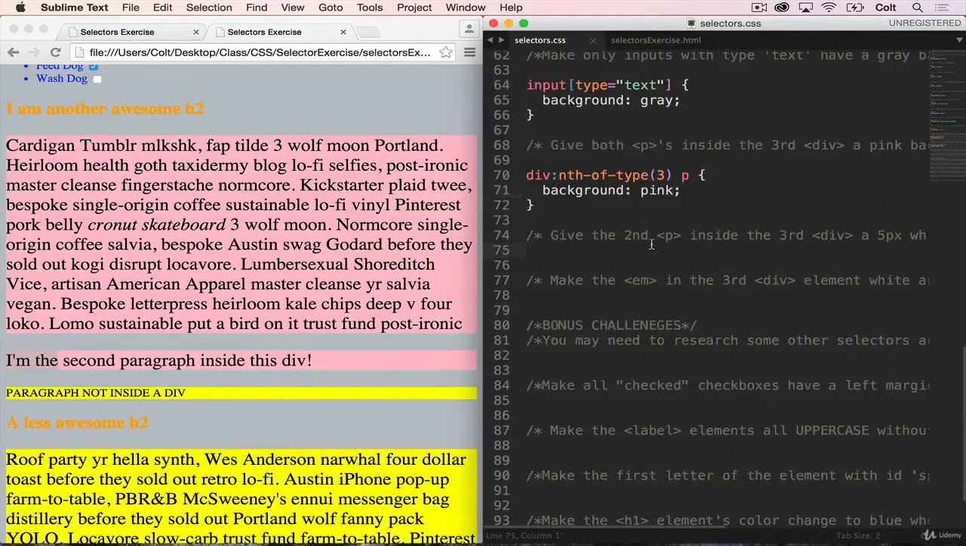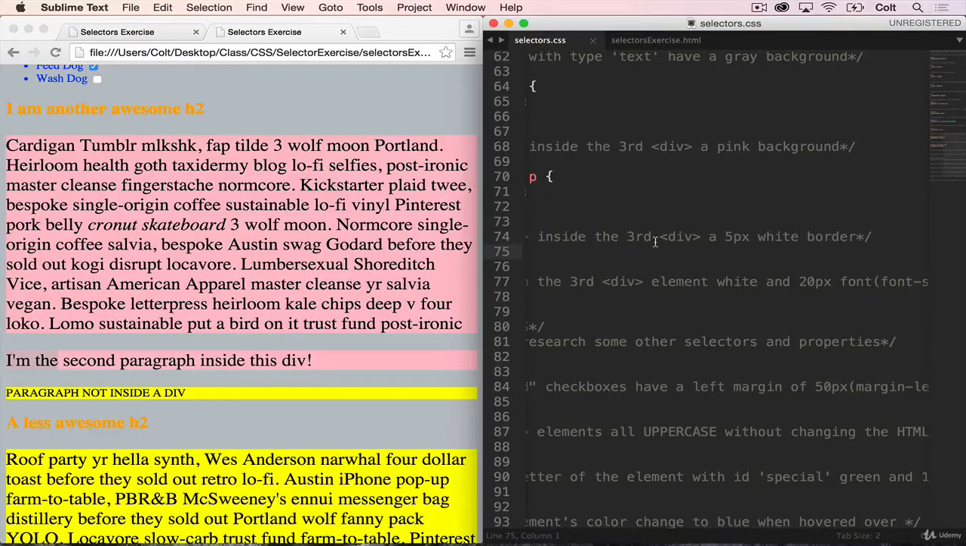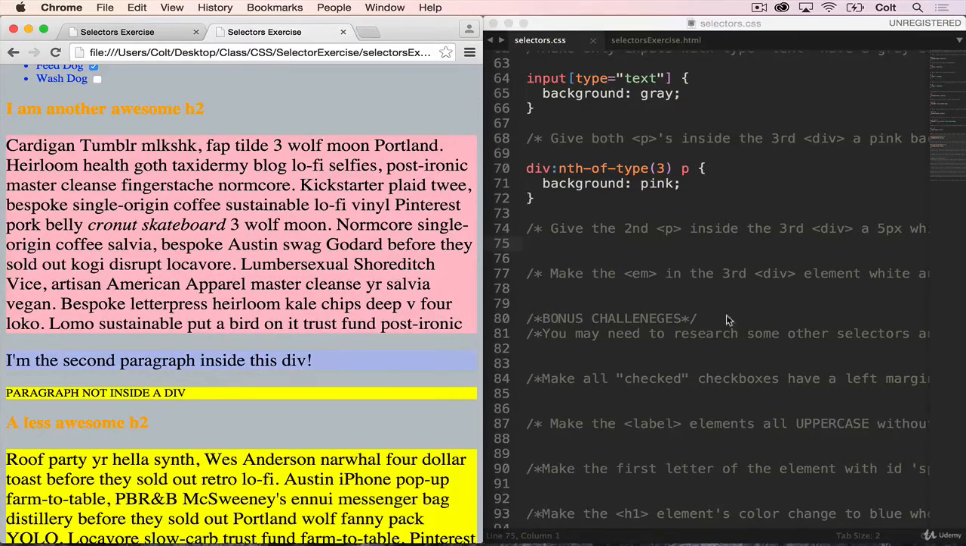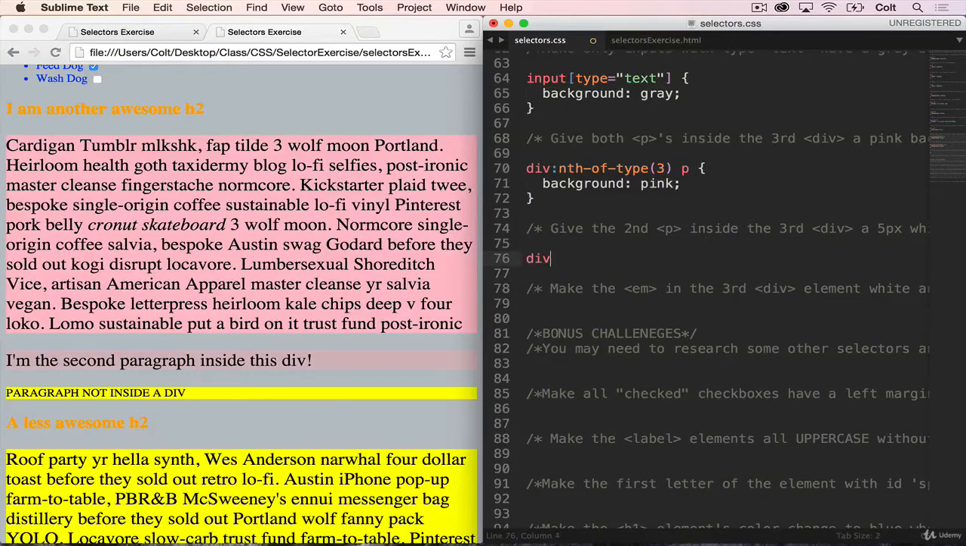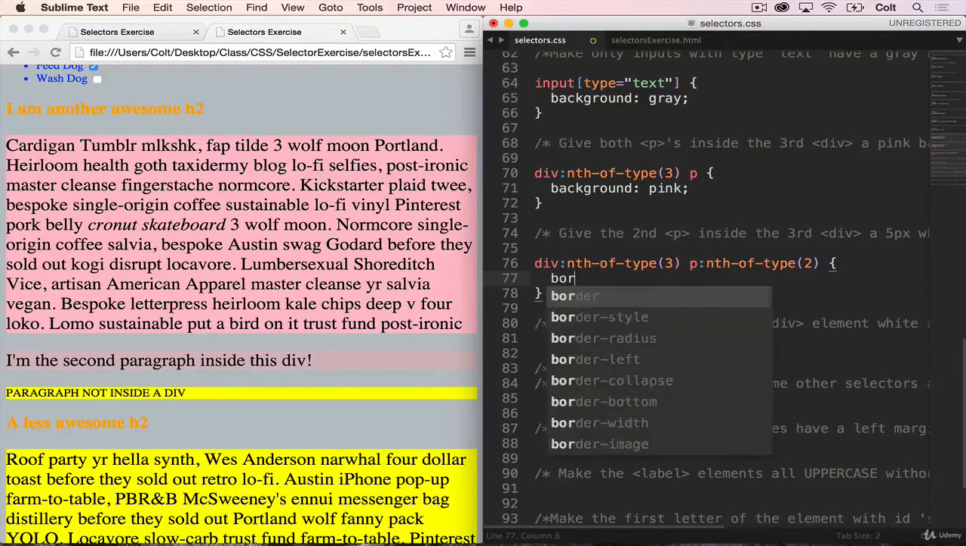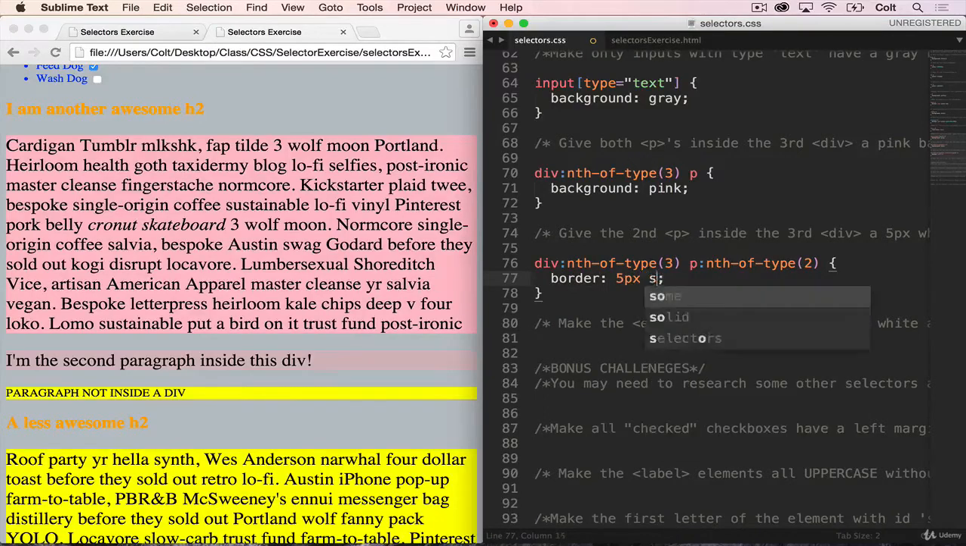Next up, give the second paragraph inside the third div a 5-pixel white border. So this one's very similar, except we only want the second paragraph inside the third div, so just this one. So we do the same thing where we select the third div, nth of type 3, and then rather than all paragraphs, we're then going to do paragraph nth of type, and we want the second one. So we can combine them. This is going to select the second paragraph inside of the third div, and we want to give it a 5-pixel white border. Border, 5-pixel solid white.